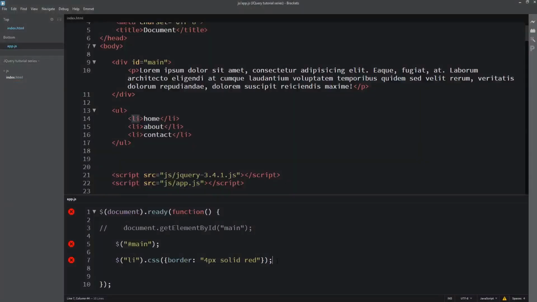So we used jQuery to target this list item and then add CSS. This is what you do with the element selector, because we selected the element here. So we select the element with jQuery.